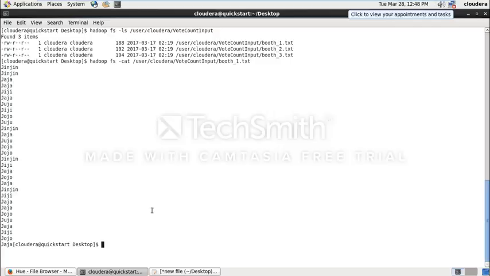Moving ahead, let's run the job. So this is our job. This is the jar we have already created. This is our vote count application. This is the path in which our input files lie, and this is the path to which we want to direct our output. So let's run this command.